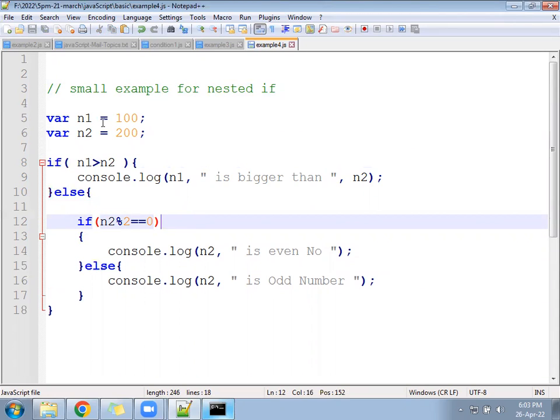Now you can see here, in one place you have given a single equal to. It's called an assignment operator. The value 100 is being assigned to n1. In another place there is a double equal to. It is not an assignment, it is called a comparison. After n2 mod by 2, whatever is coming, is it equal to 0? That is a comparison. So single equal to helps you assign the value, double equal to helps you compare the value.